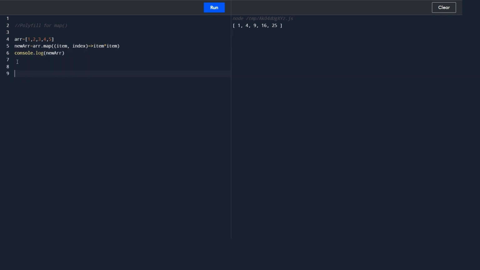Let's create a polyfill for this map function. So I'll use a function. And what did we say? The map function will always return a new array, right? So our function should also return a new array. So let's create a variable, new array, initialized with an empty array. And at the end, after some processing, it would return this array.